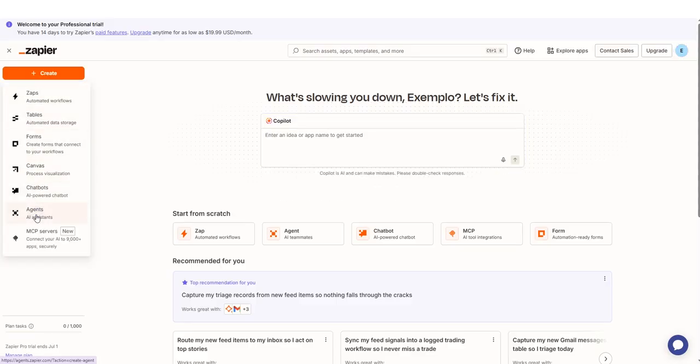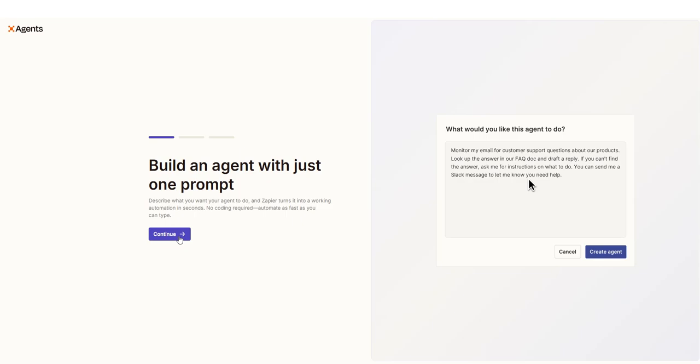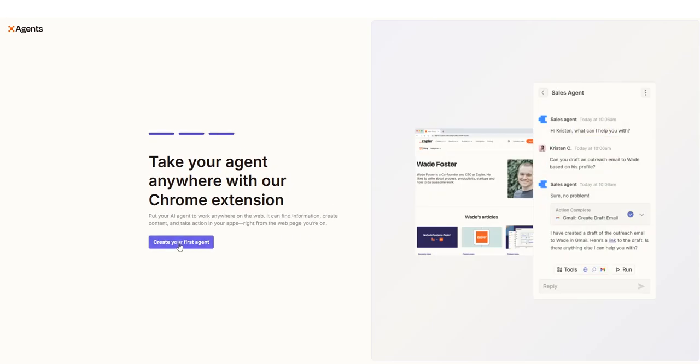After that, click Create Agent and give your agent a name. Then describe what you want the agent to do. For example, you can ask it to answer customer questions, summarize emails, qualify leads, or automate business tasks. Now, follow the setup process and provide instructions for how the agent should behave and what goals it should accomplish.